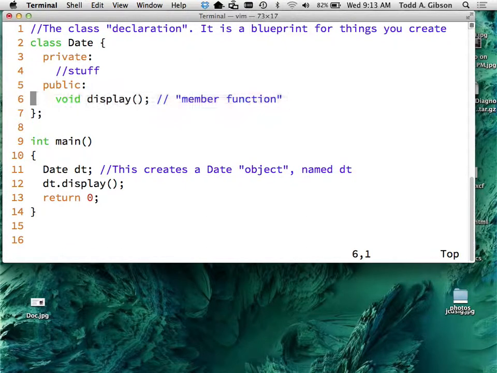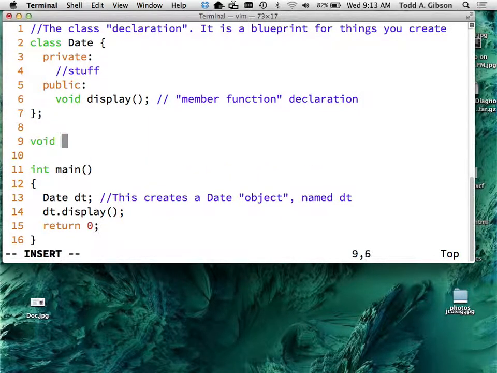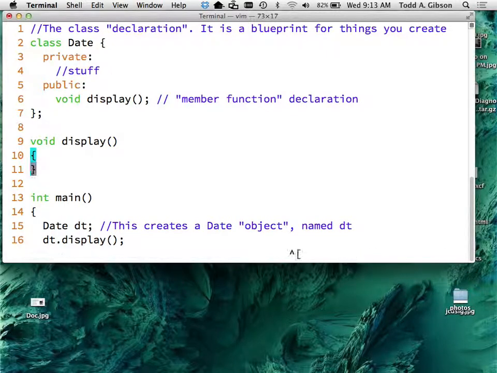That just goes to show you that this is part of the class declaration, so this would be a member function declaration. To declare it is to describe its existence, but not to describe what it does. To do that, we have to actually write the function. The function returns nothing, so it's void. The name of the function is display. So far, that looks like a normal C-style function. What we have to do is further describe what class this function belongs to.